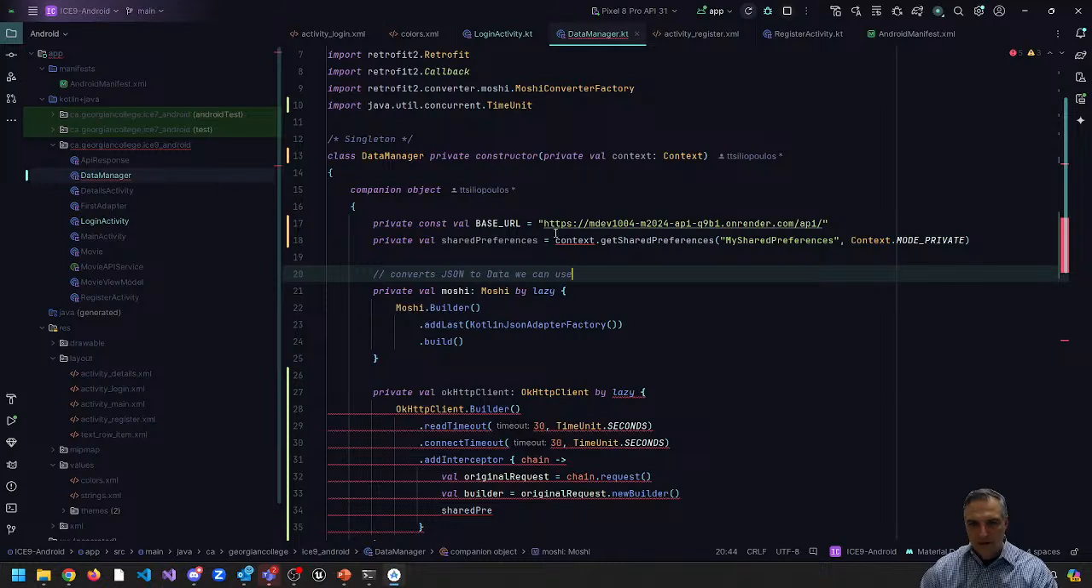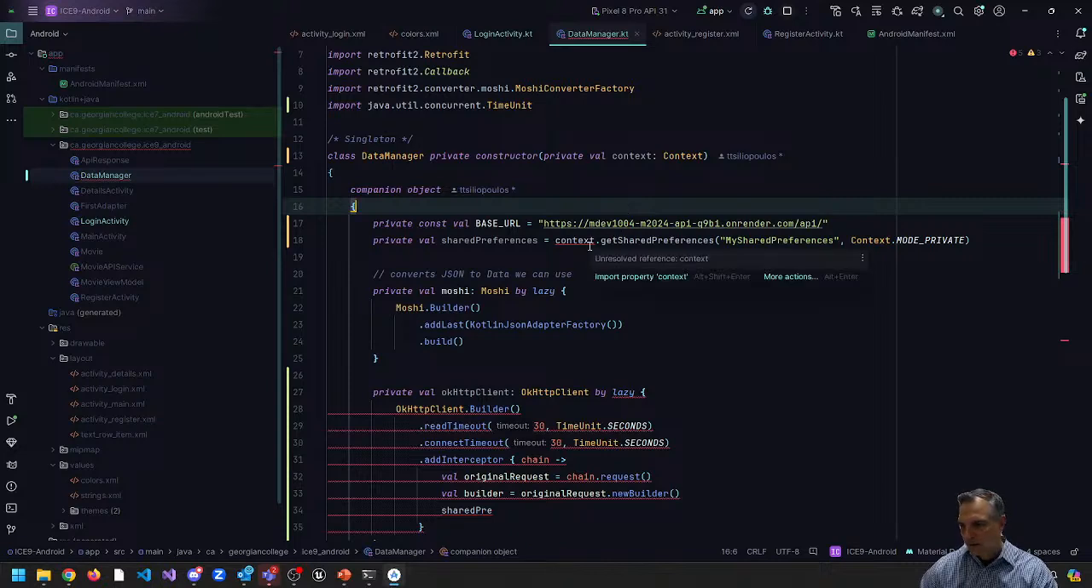Now let's go back to this. So it says context. It says import property context. So let me just make sure that that is correct. I don't think I need to do that.